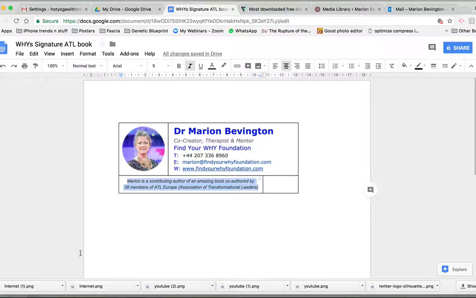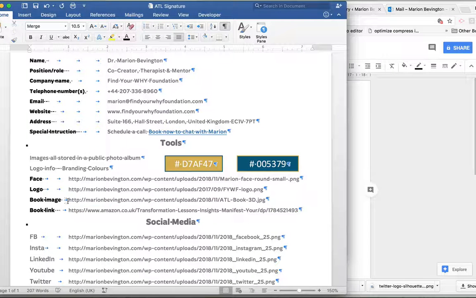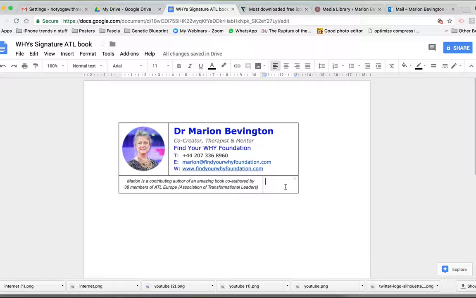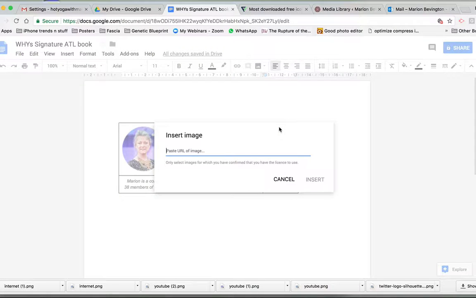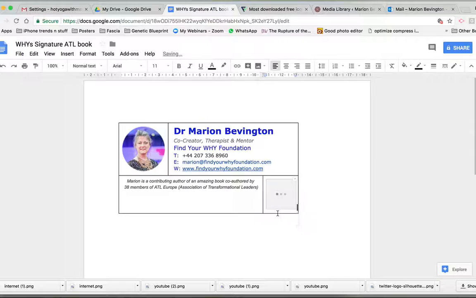Okay, and then from this Word document, I'm going to pick up the book image. So we're going to pick up the book image here, and we're going to place it in here. Oops, wrong thing to do. So we're going to go into there, and put the URL in here. That's what we do. Insert.